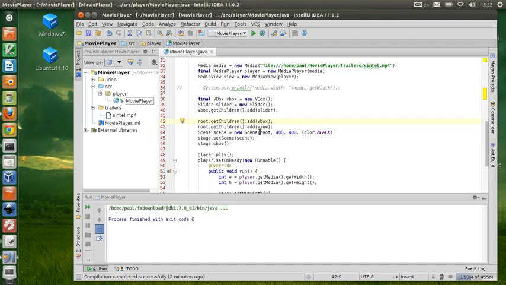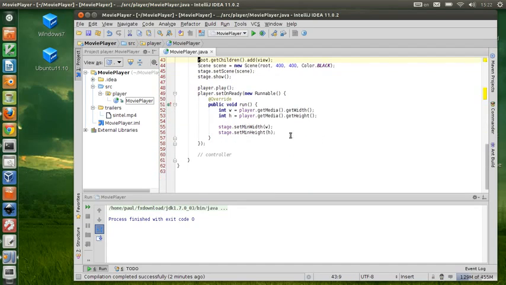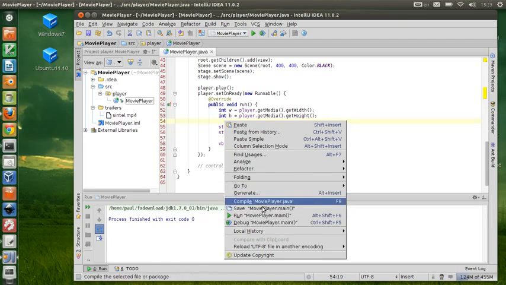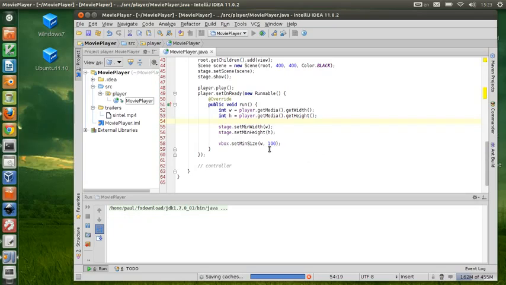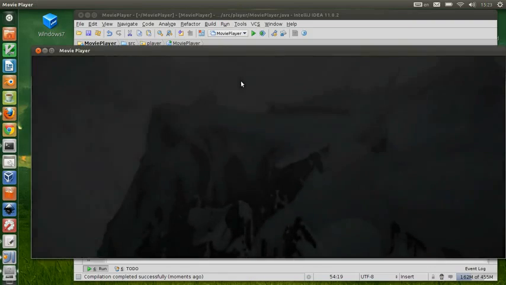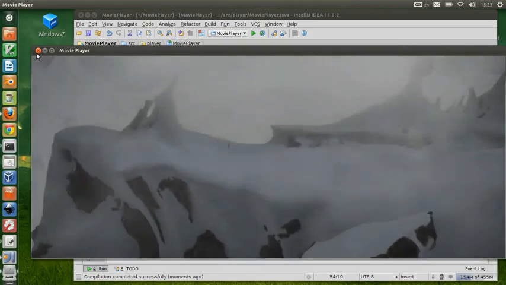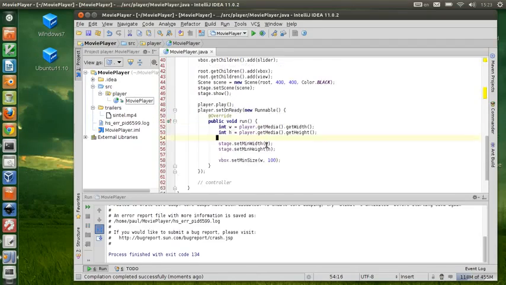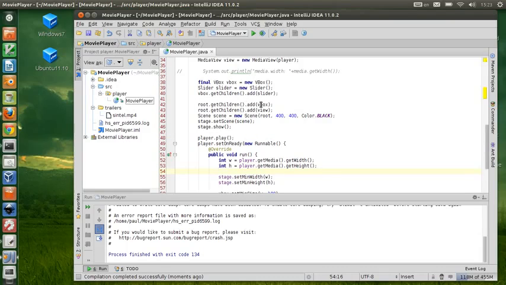What is the size of the V-box? Now the size of the V-box should be exactly the same size as the stage. V-box, set minimum size to be width and the 100. Let's try running it. V-box added to the root.